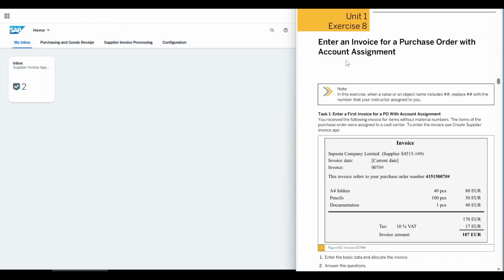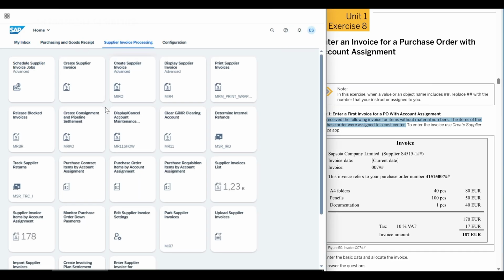Unit 1, Exercise 8. Enter an invoice for a purchase order with account assignment. Task 1, enter the first invoice with account assignment. You receive the following invoice for items without material numbers. The items of the purchase order were assigned to a cost center. To enter this invoice, use Create Supplier Invoice.